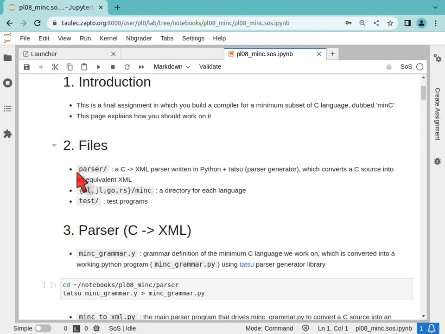There are two directories not specific to any of these languages, common across all four languages. One is a parser, and the other is a set of test programs. And then there's one directory for each of the four languages: OCaml, Julia, Go, and Rust. Each of these looks quite similar, with a similar structure.